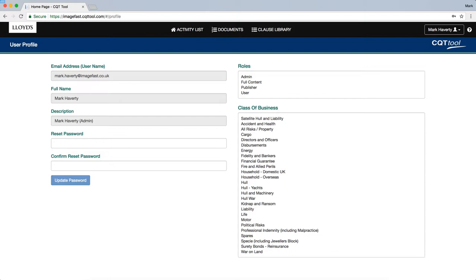From the profile screen, you can reset your password by entering a new password in the reset password field and again in the confirm reset password field below. Then just click the update password button and your password will be reset.